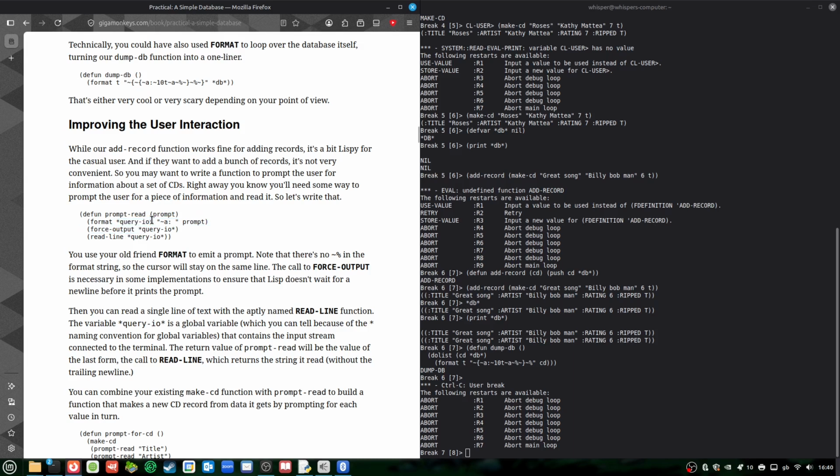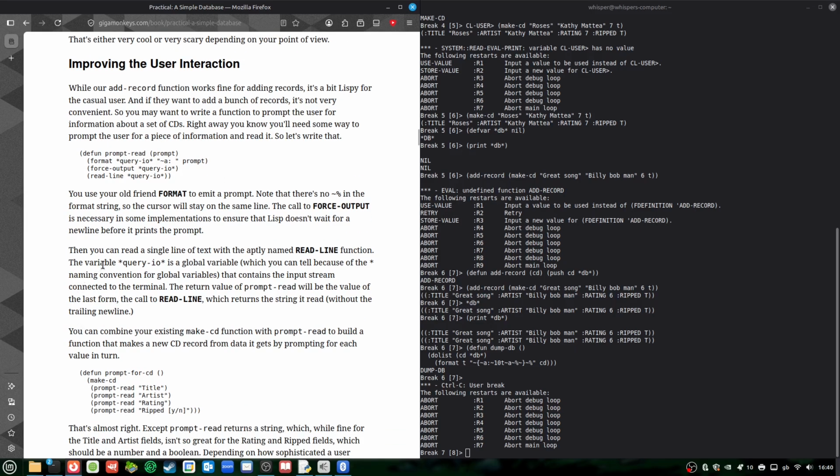Query IO already exists, and this is not a bad way to ask a question in this tutorial, just using the function, because that makes it easier for the tutorial at least. If you're just using an input once, it's fine to use this variable. Then you can read a single line of text with the aptly named readLine function. The variable query IO is a global variable, which you can tell because of the star. That contains the input string connected to the terminal.